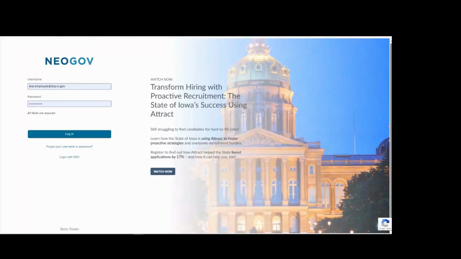Let's sign in to Perform as a test employee. By default, your username is your GVI email address, and you will be assigned a temporary password when you access Perform. You will need to change this password immediately after accessing the program. We will discuss the criteria for your new password when we discuss the change password function.